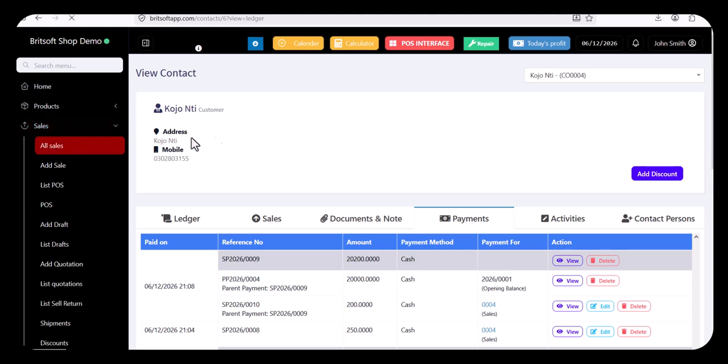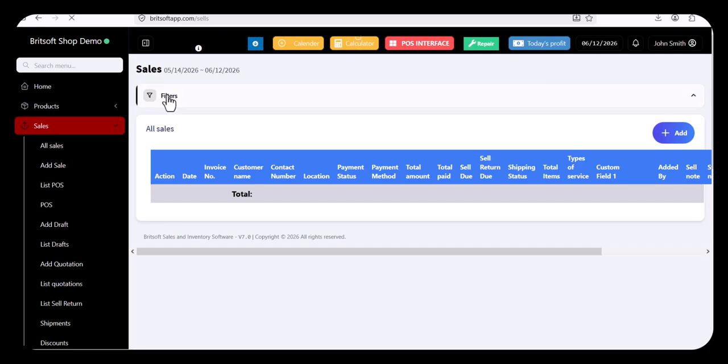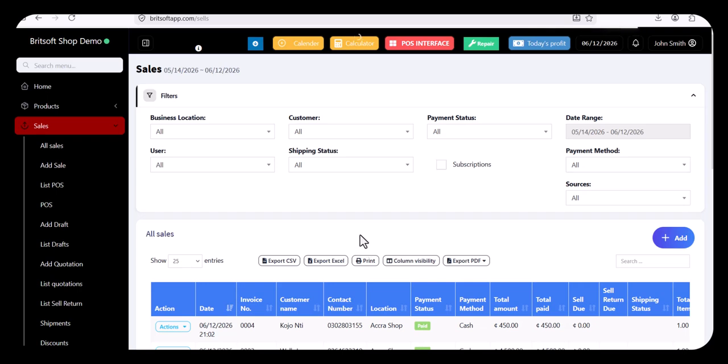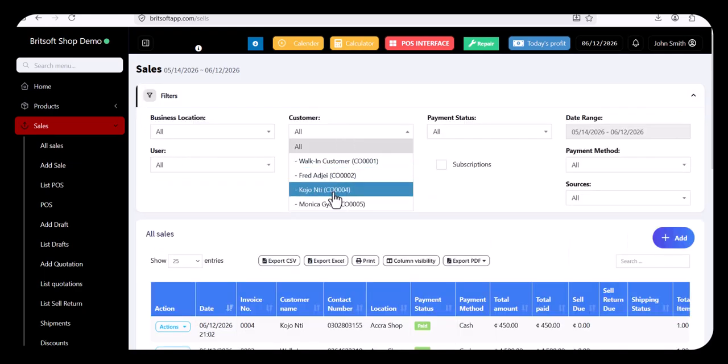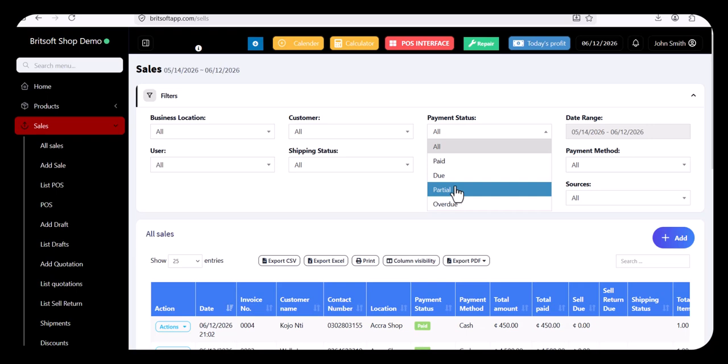You can also just come to All Sales and you have your details there. There's a filter you can just click on, and then you can narrow it down. Let's say I'm looking at multiple business locations, and I want to narrow it down by a specific location. I can just use the filters to do it. If I want a specific customer, I can just do that. Let's say I want all sales for a particular user, I just click on it to show. If I want all paid, due or partial payments, I just click on it. That's how I do it.